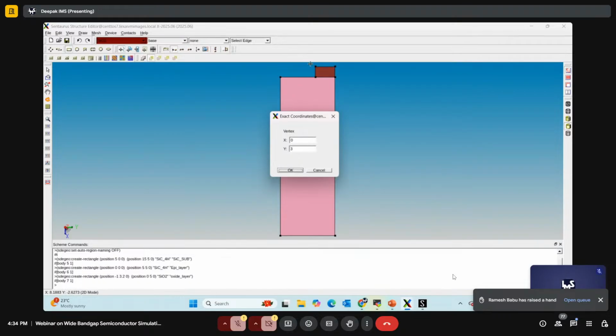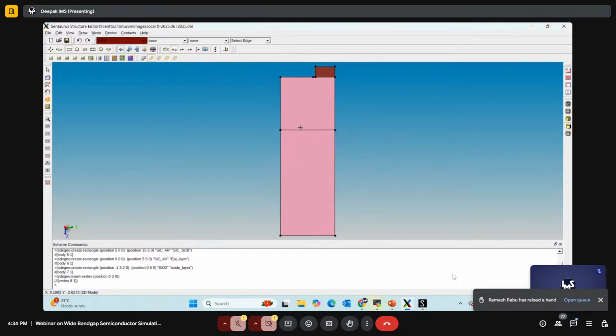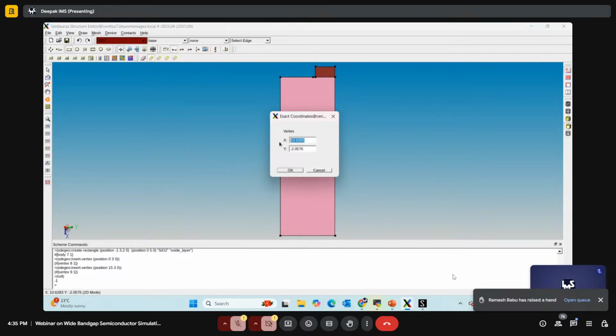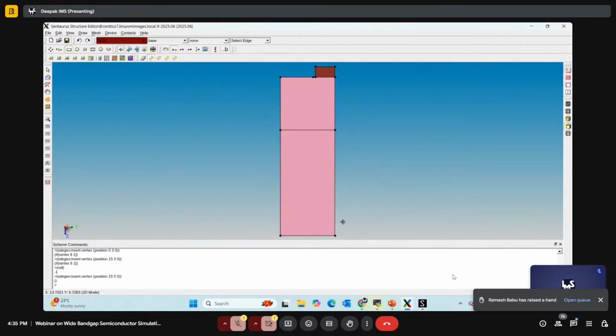Here you can see it will create a dot point. And same, I would like to define for the bottom ohmic contact. So for that, I would like to define 15 to 5. Then select OK. Here it will generate a dot. So I would like to define again 15 to 5 micrometer. So in this case, the total length of the substrate is 10 micrometer and the length of this EP layer is 5 micrometer.